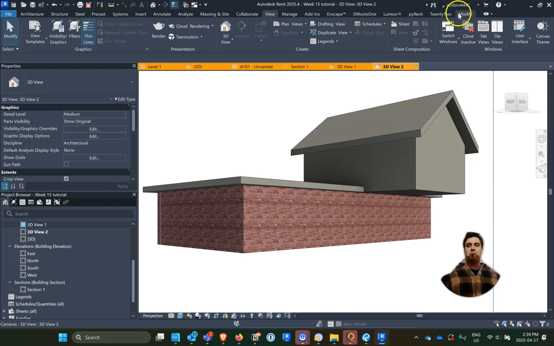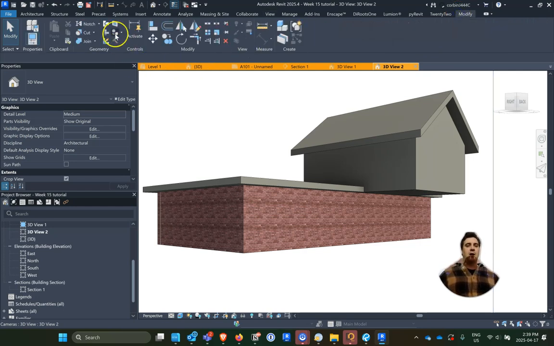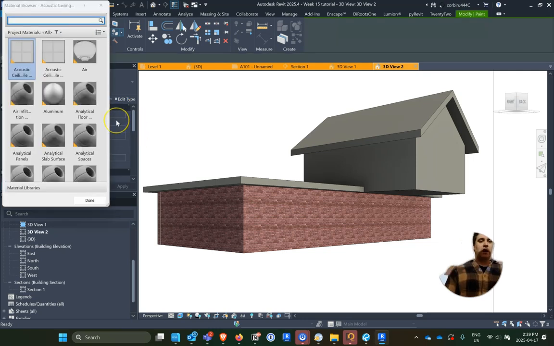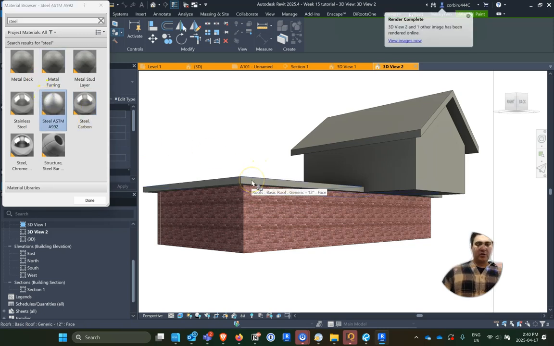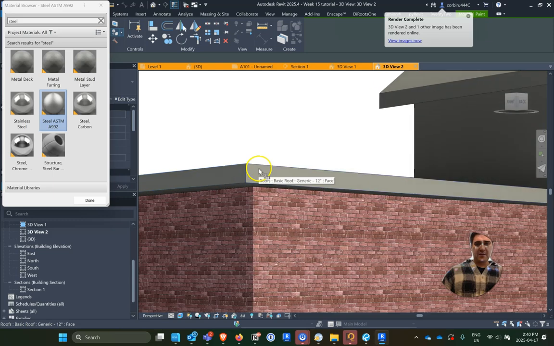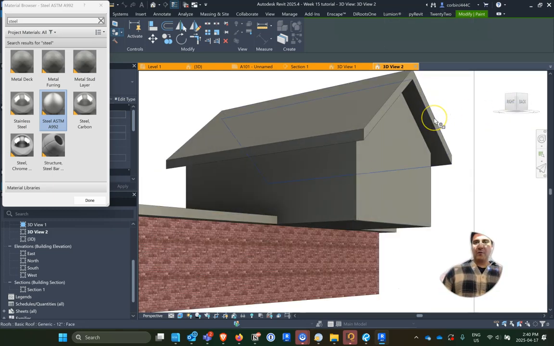But we can also use the paint tool. So under modify, there's this little paint button here. So I can grab this. And I think very simply by painting a few elements. So let me just type in steel here. I could make this like carbon steel, or maybe this ASTM one. And we can actually paint the face of these pieces. And just by painting a few elements, it will look a lot better.